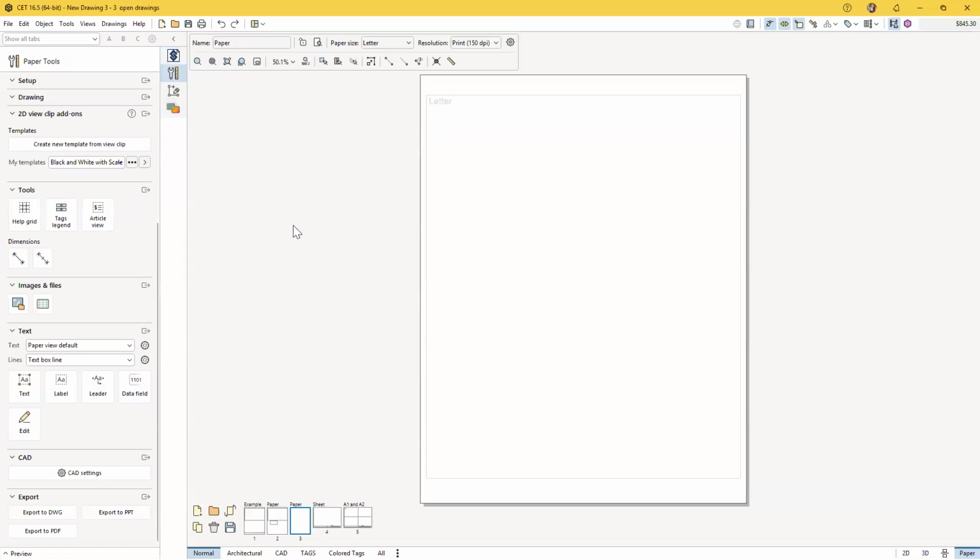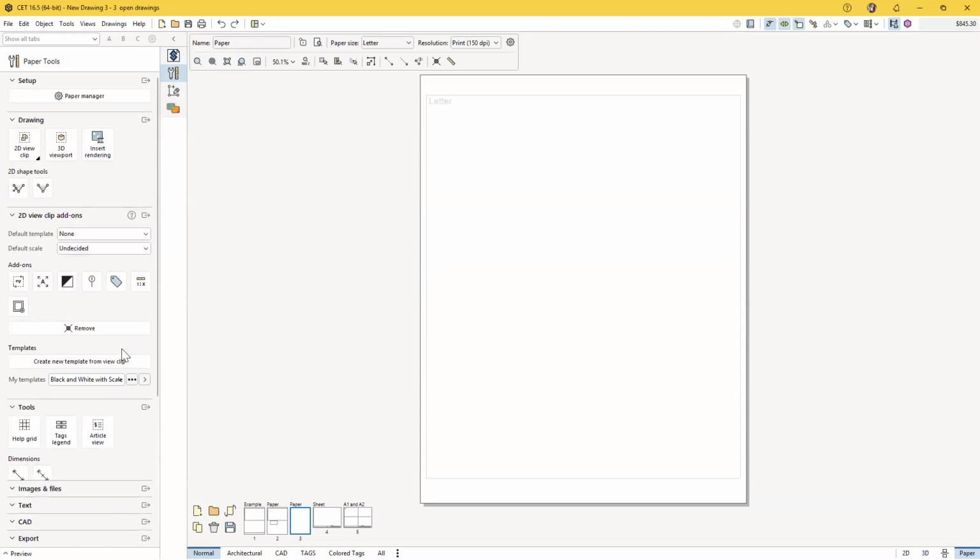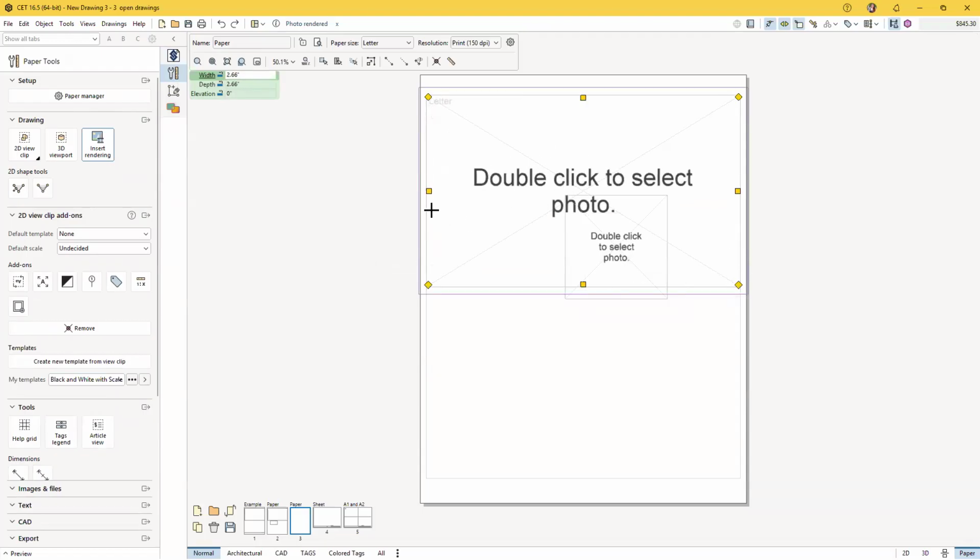Okay. In the meantime, I'm going to open up my Tools tab. And then from here, on the top in the drawing section, I have this Insert Rendering button. With this on my cursor, I'm going to left click to anchor it and left click to place it. Okay, now I'm going to swipe left to remove that from my cursor.